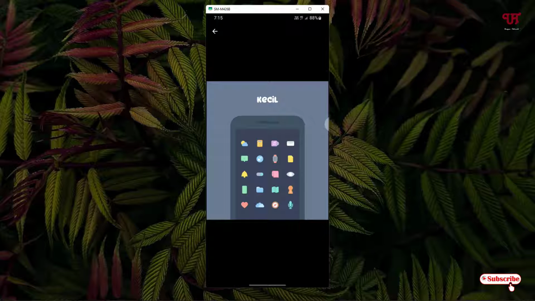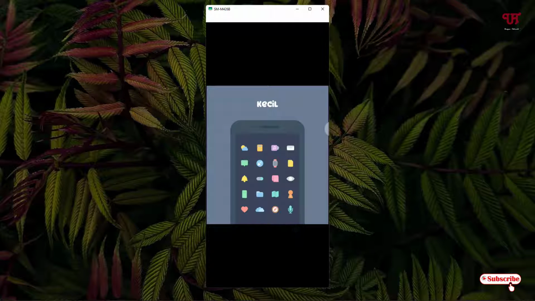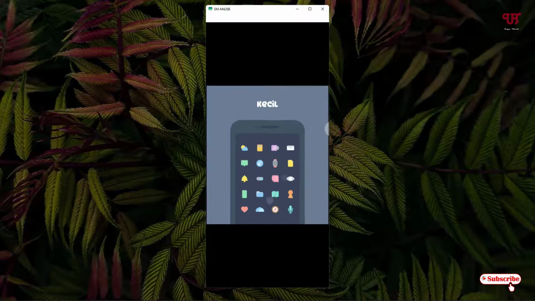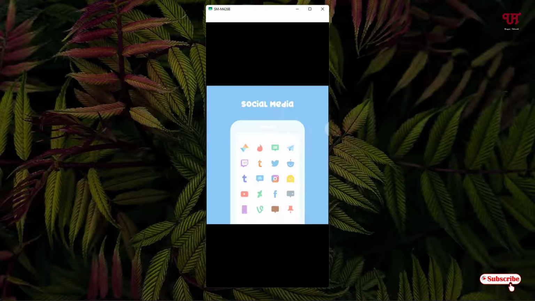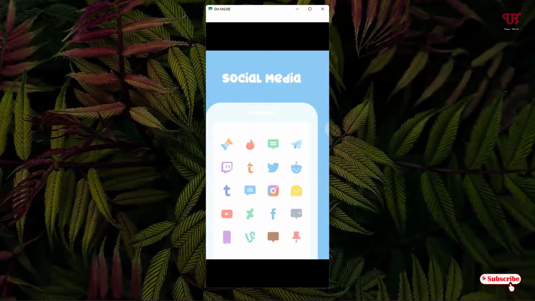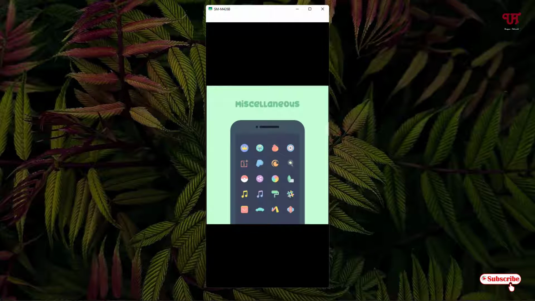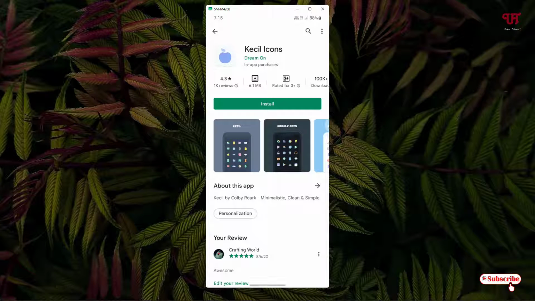You can see here it's a borderless looking icon pack. It's a tiny one, not the normal size one. If you prefer tiny icons, then you can definitely give it a try, and it also looks very beautiful. Just the size of the icons is smaller. So if you prefer small size icons, then you can definitely give this icon pack a try.